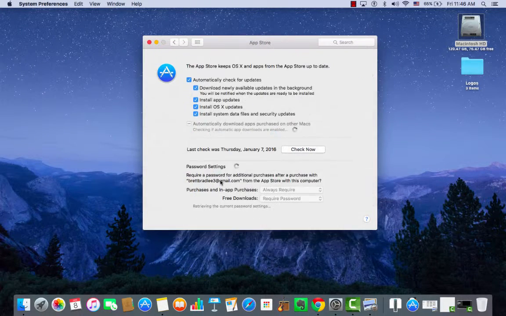The App Store, if you click on that guy, that is just going to have the preferences in regards to the App Store that's located in my dock right here.